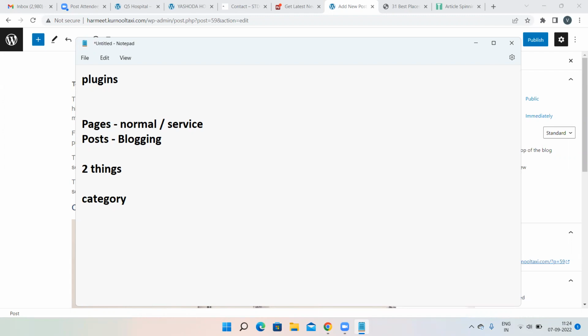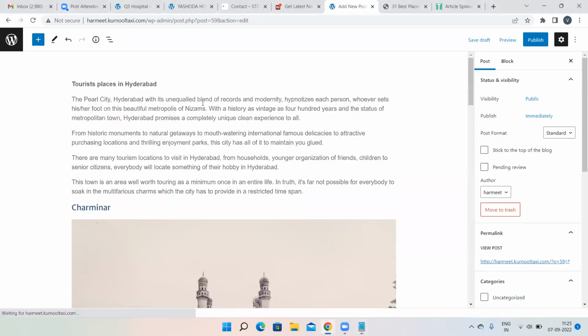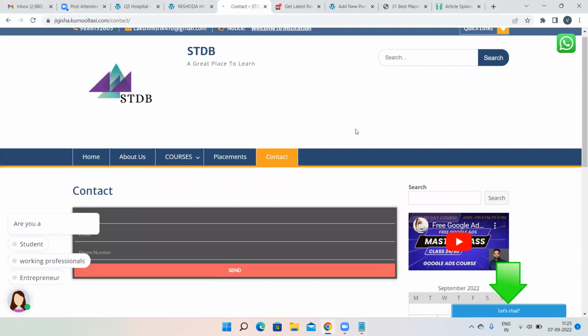Whatever the content I have added until now, anybody can do that. But after that, you have to remember these two steps. First is category, then the second is featured image. What is the meaning of featured image? Featured image is nothing but thumbnail, guys. The thumbnail of your videos.